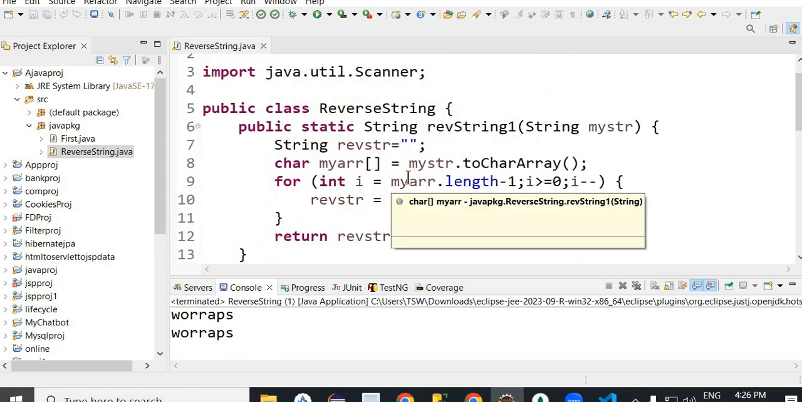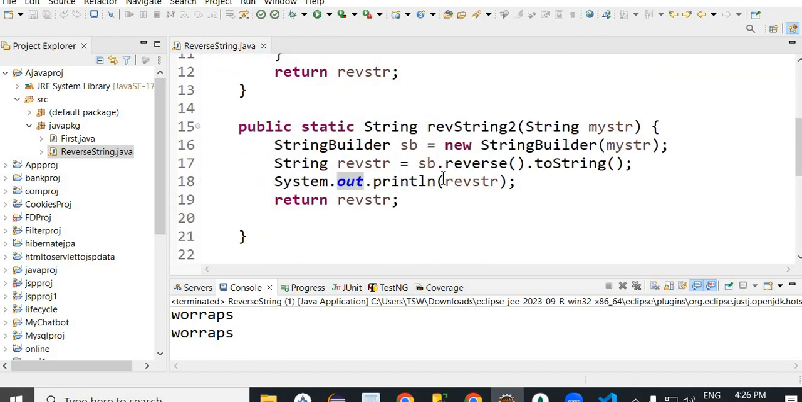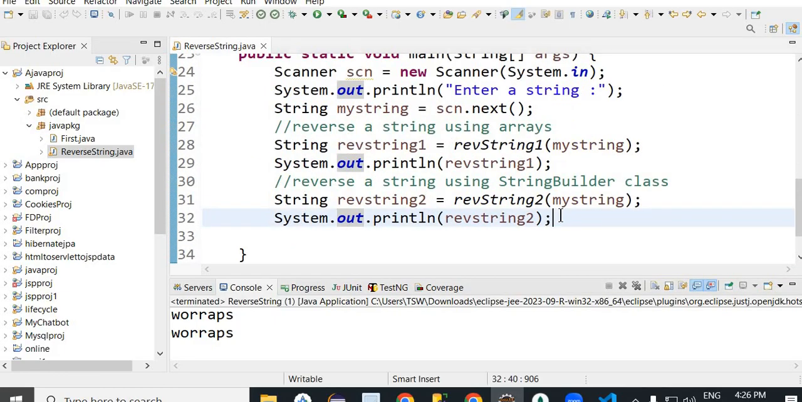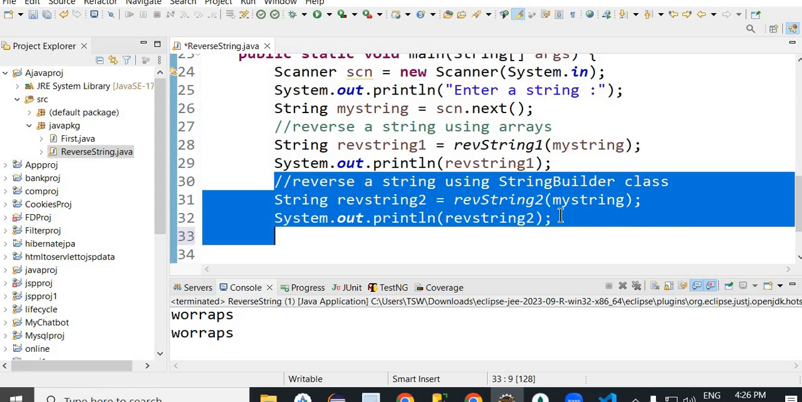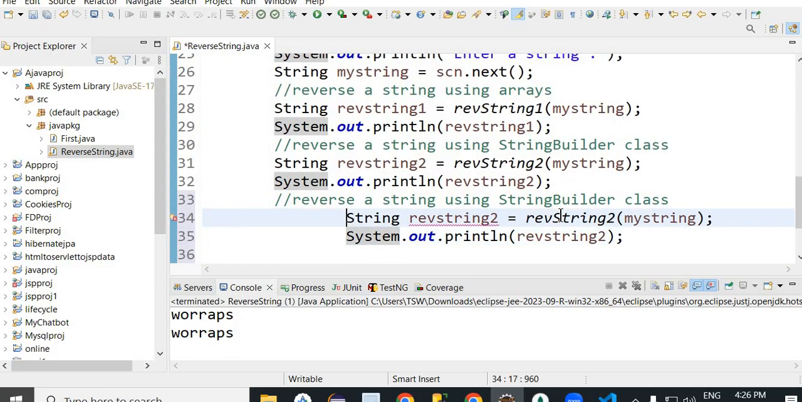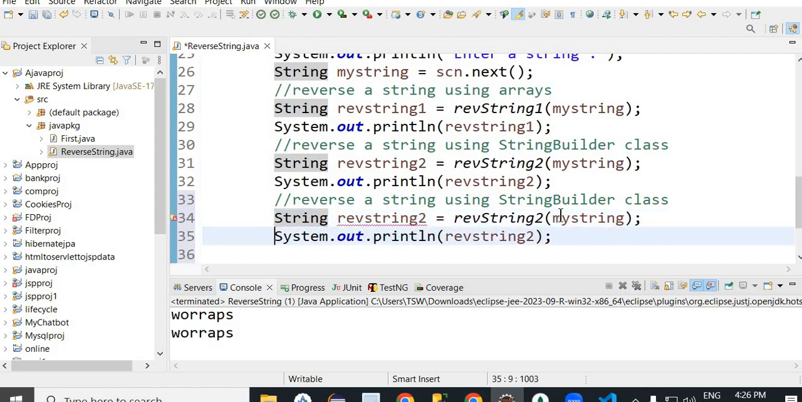The first way by array, the second by using the StringBuilder class, and now we will do it the third way, and that is by using the recursion method. Normally this method is going to be very, very important, please. Most of the time it is asked, how will you reverse a string by using recursion. So the recursion method is asked many times, so please be good with this.